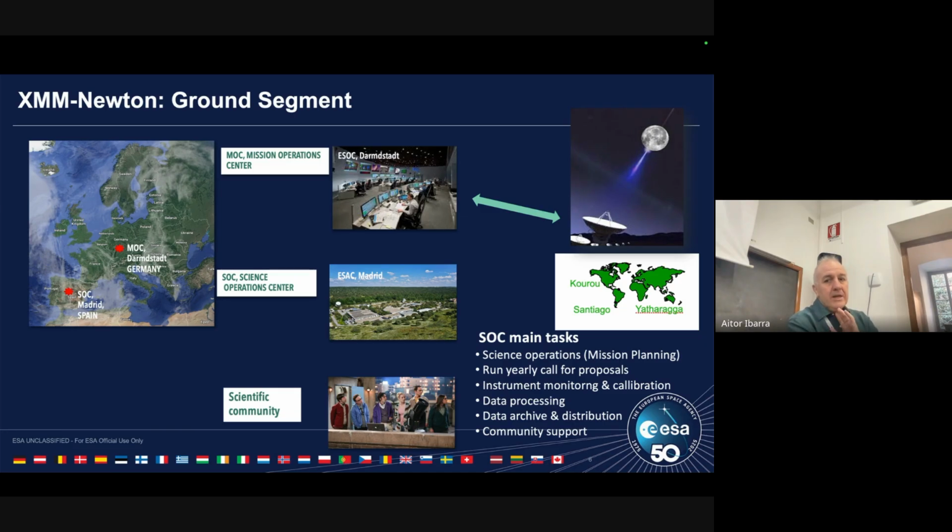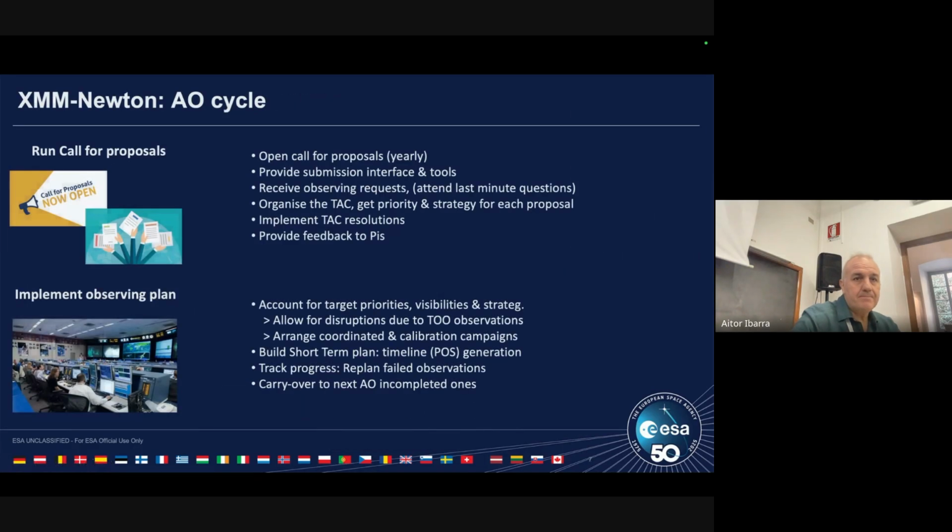We are in charge of the call for proposals, and I hope you are all writing the proposal because the deadline is tomorrow. So I hope you have all submitted the proposal. We are also in charge of the instrument monitoring and the calibration, as I mentioned, the data processing, the SAS, the archive, and the dissemination of the data. And also, together with the community support, we have a help desk, and we are the interface with the community whenever they have any problem.